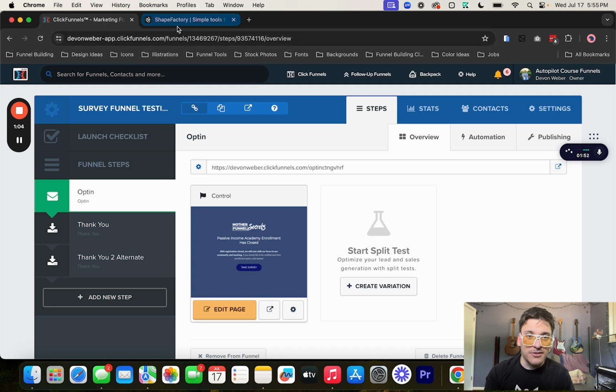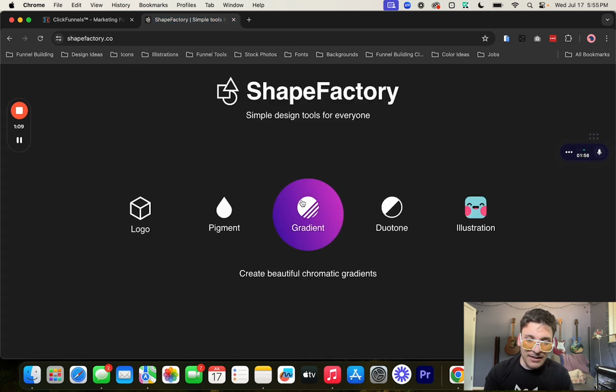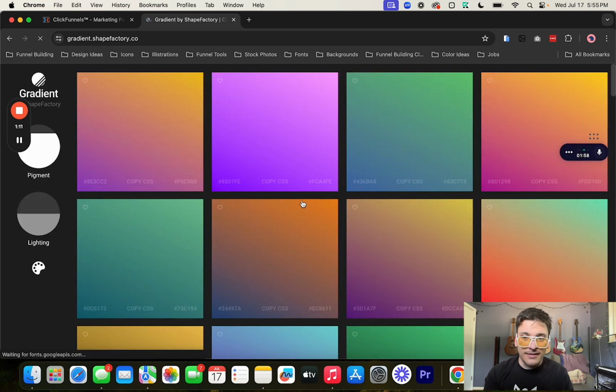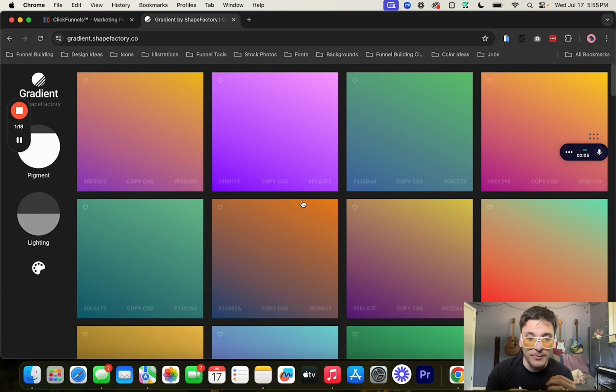Let's go over to a tool that I like to use for gradients, that is Shapefactory.co. And then we'll just click on the gradient tool. This is a good place to just get gradient ideas, and then we can actually take the CSS code from it as well. So it's very simply put.